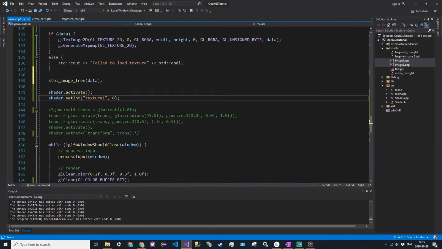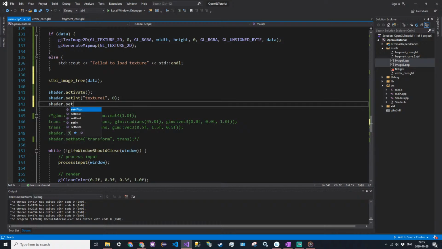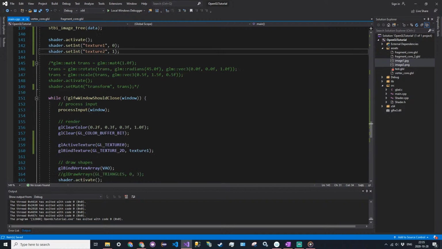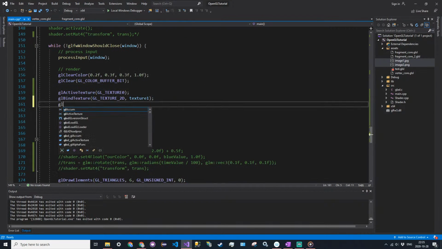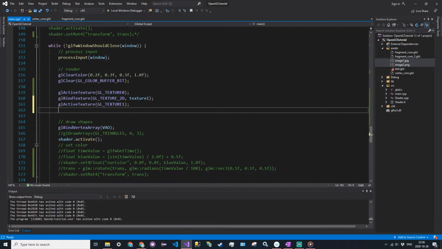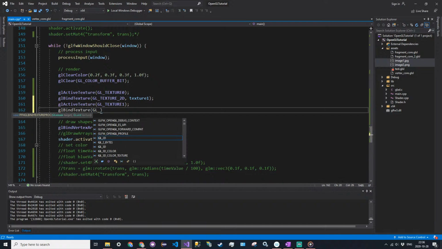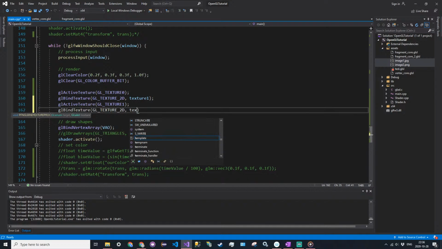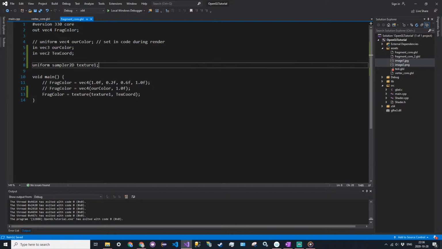And then we want to set the image value in the shader, so shader.setInt texture2, and then 1 this time. And then in the main loop, we have to correspond it to that, so glActiveTexture, GL_TEXTURE1 this time. What does that expand to actually? Oh, I don't know. And then we have to bind the texture, so glBindTexture, GL_TEXTURE_2D, and texture2. Alright, now we can go into the fragment shader.